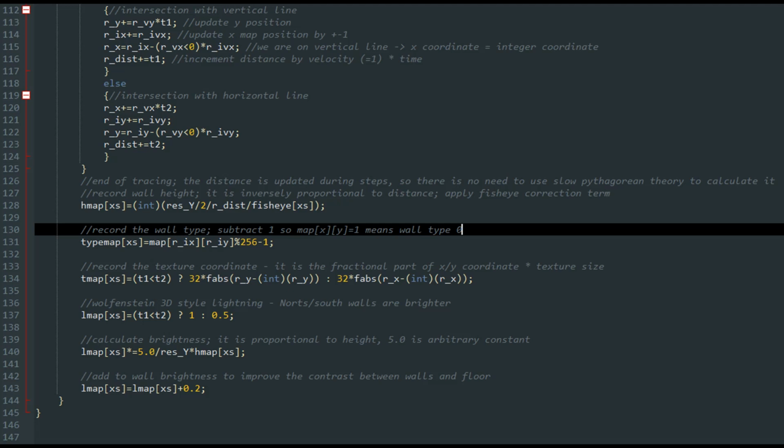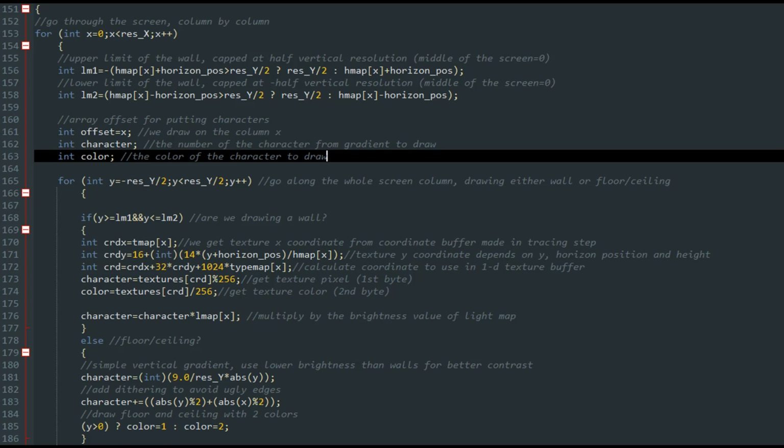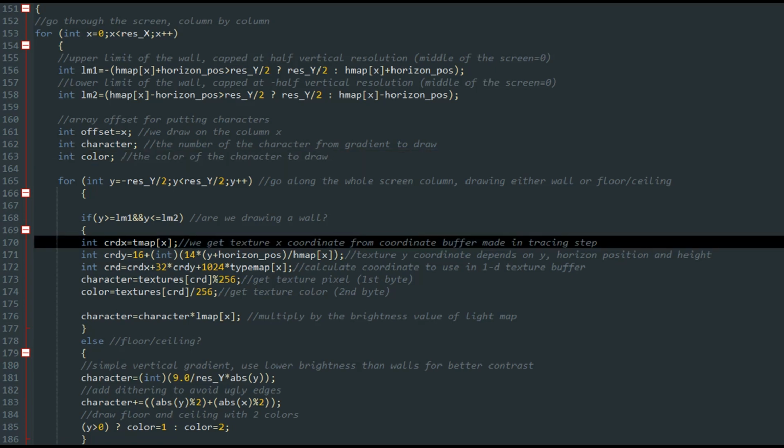The brightness calculation is also slightly changed, because now the character we want to draw will be taken from the texture and the brightness will be only a multiplier to this. Now we go into the drawing function and define the variable that specifies the color of the character to draw. The x-coordinate of the texture, so the number of columns we want to draw, is taken from the one-dimensional buffer we prepared in the tracing step, and the y-coordinate is scaled according to the wall height. Then we combine the two coordinates into one one-dimensional number that points to the texture array.